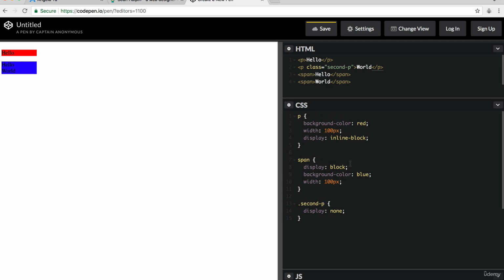So if I get rid of this display block and allow our spans to continue being inline elements, you can see that there's no gap between the first hello and the second hello. That world paragraph has now completely disappeared out of the flow of the document, as if it never was written inside the code. It's almost like I've just gone ahead and deleted it from the HTML. But of course I haven't. All that I've done is just set its display value to none.